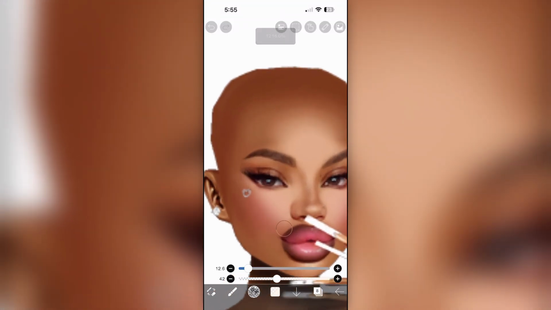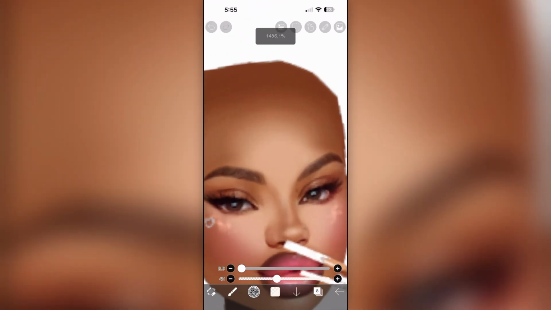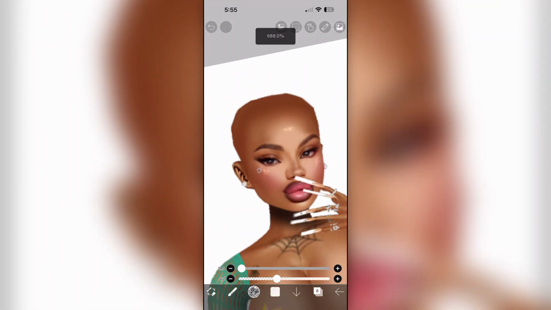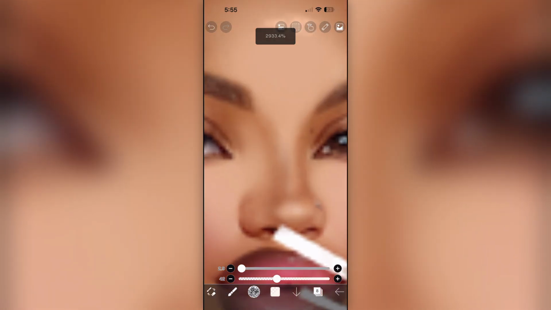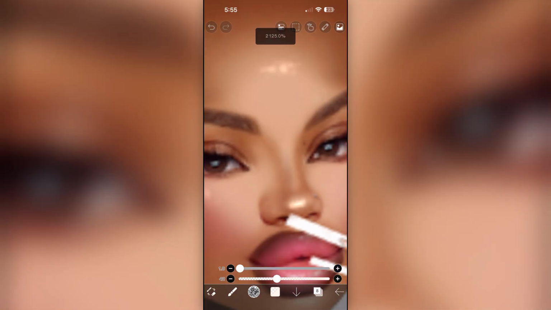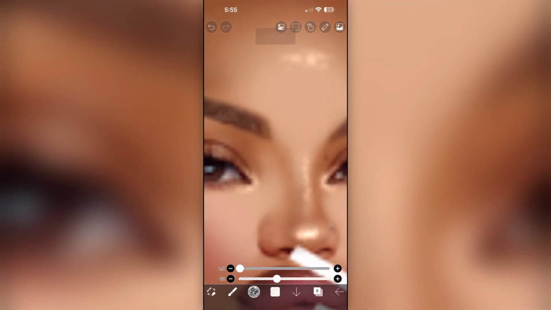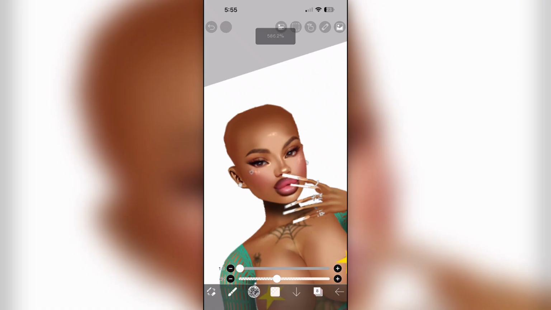Now I'm just doing the highlights, and I always use add layer mode for this. And I'm using a skin texture brush, and I'm just going over the parts I want to highlight. I'm also going to go back over it with the airbrush brush. I just think the skin texture brush gives it a realism touch, but I'm going to go back over it with the airbrush brush on the cheeks and the forehead.